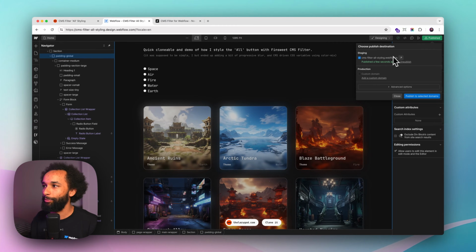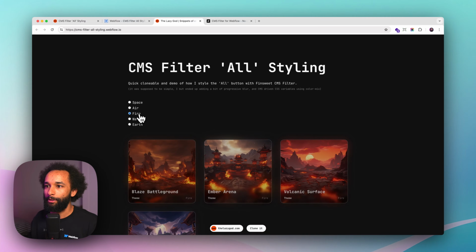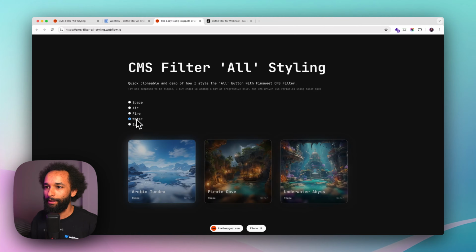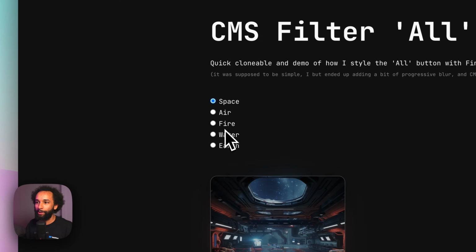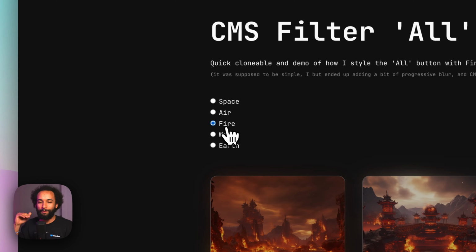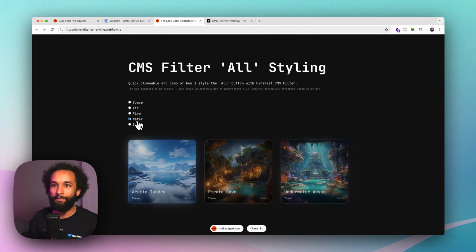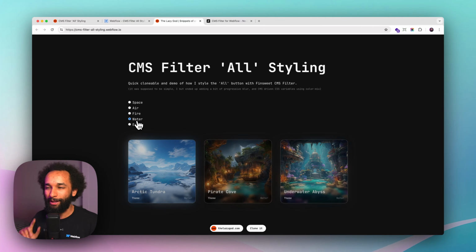Let's just do a quick preview to see how it is. Okay, we can click on these and they work like radio buttons. And they filter our list, but we still can't go back to the all or reset the filter because these are radio buttons and we don't have the all button yet. So that's what we're going to add now.